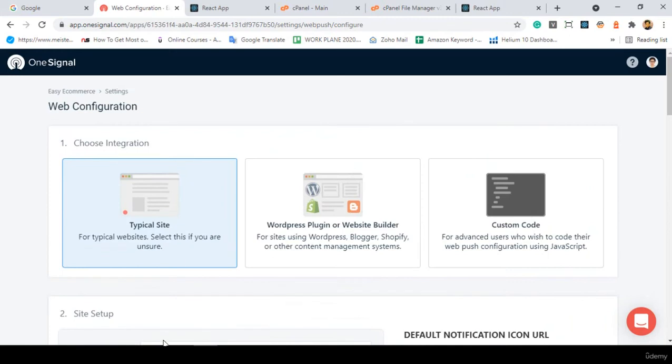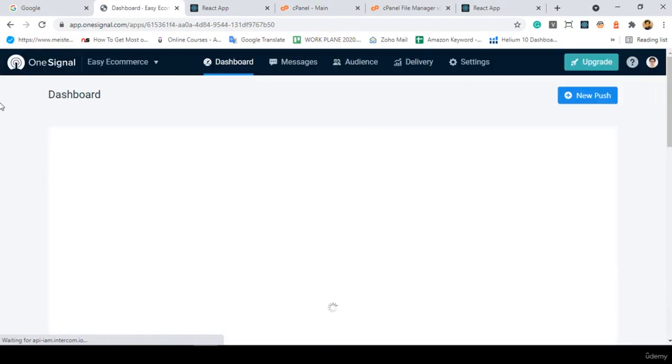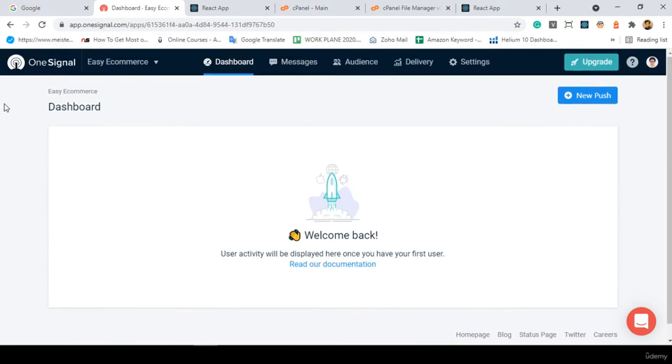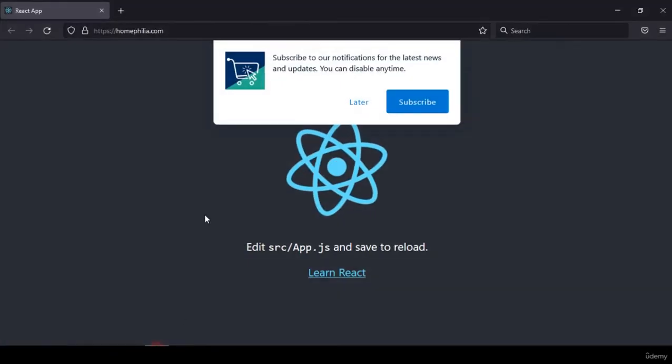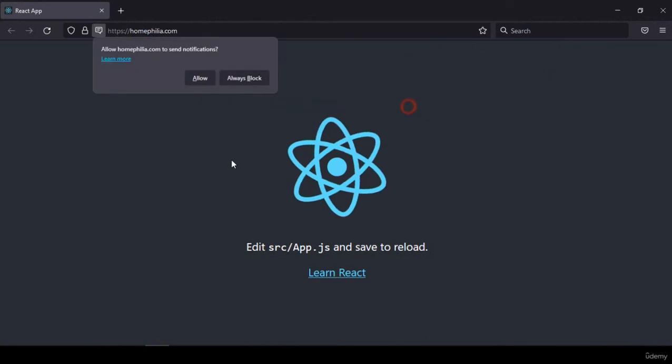So now I want to actually make it a subscribe. If you also want to get all the data, if you go to that again into the easy commerce, that should display one notification. Like you can see right now, there is a welcome back, and your activities will be displayed here once you have the first user. So right now I don't have any user. I want to subscribe. I click subscribe.